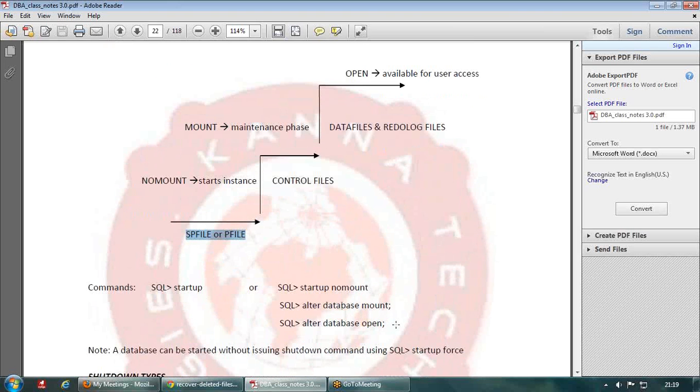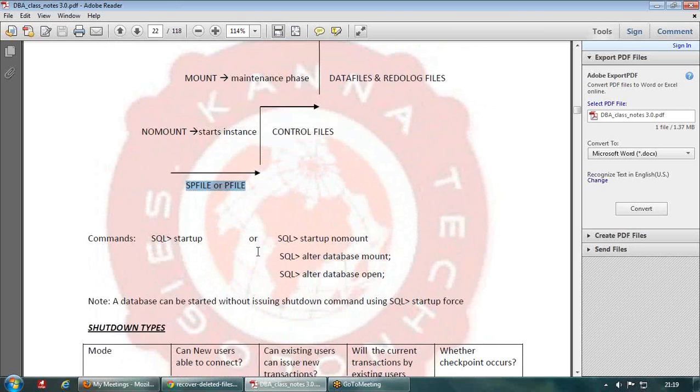For startup commands, you can use a single command called startup. This command goes through each and every phase automatically. But if you want to go phase by phase, you can use the other three commands you see on the right-hand side. The first one is startup nomount, which takes the database to the nomount state. Then you say alter database mount, which goes to the mount state, and finally alter database open, which goes to the open state.